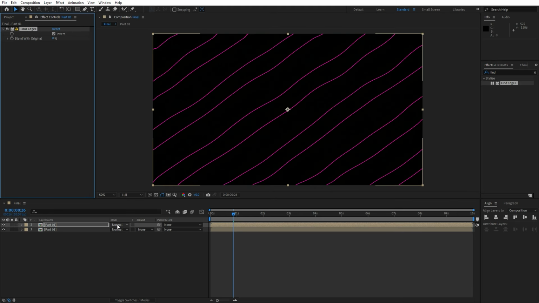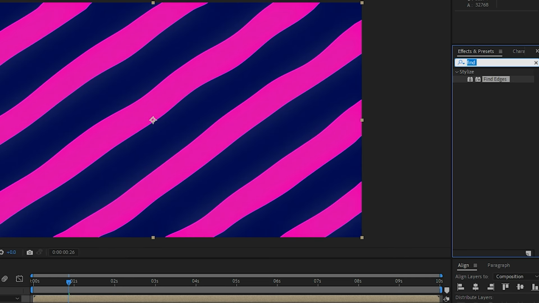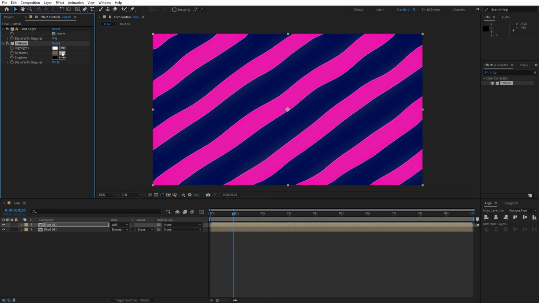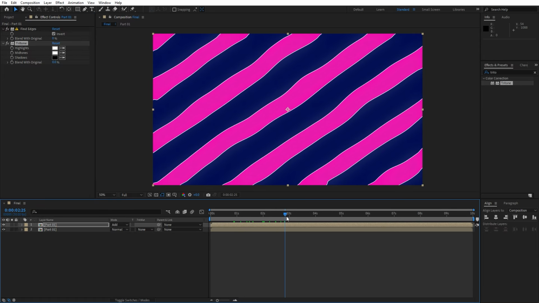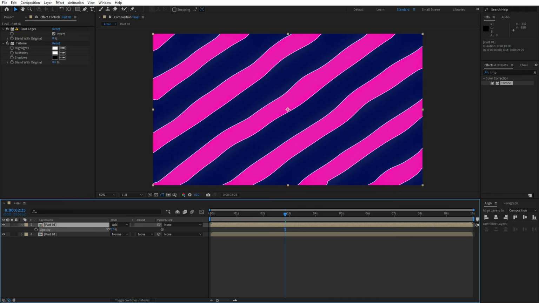OK, go for the blending mode, change to add, and let's also go back in the effects and presets and find Tritone effect. Drag and drop and change the midtones to white color or whatever color you want, and now as you can see we will have also this cool looking white stroke here inside this final composition. You can also hit T for the opacity, make it less visible. It's everything up to you.